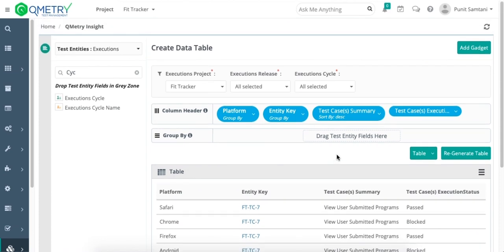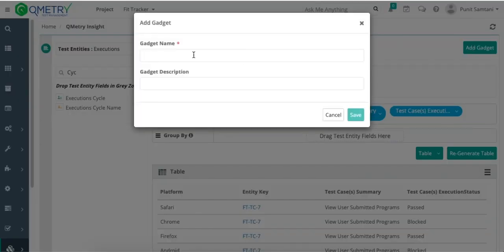If I believe the output is what I needed, I can go ahead and save this particular view as a gadget. Since this is a platform report, I would give it the name platform summary.